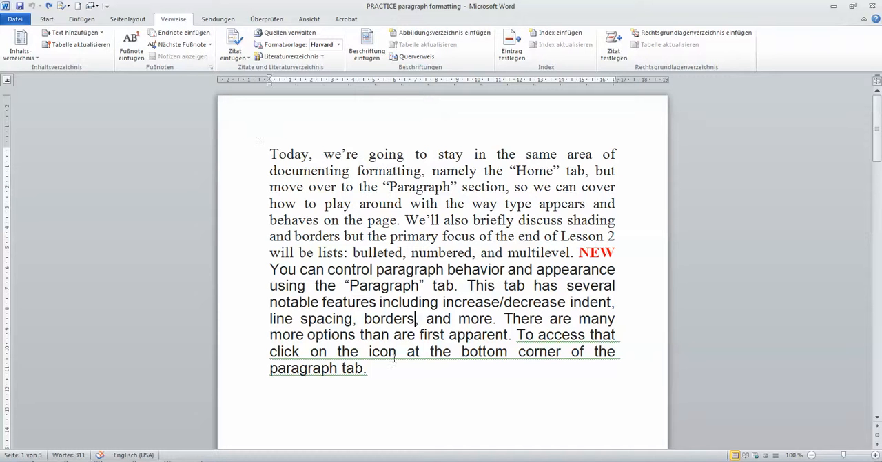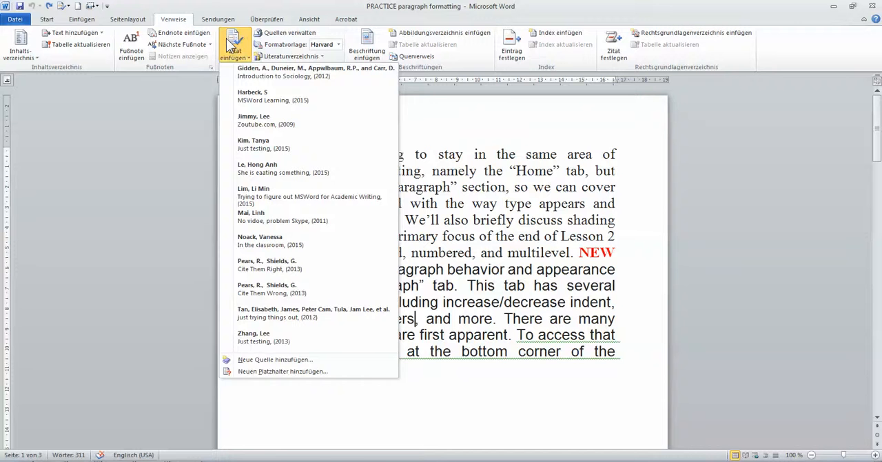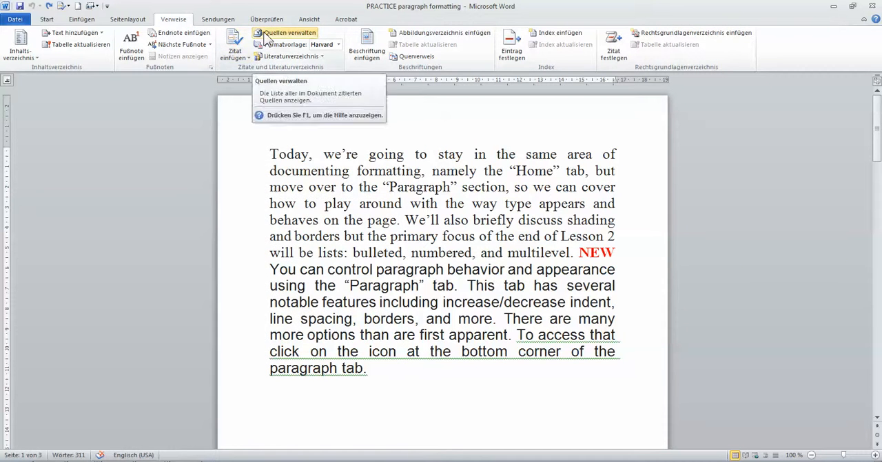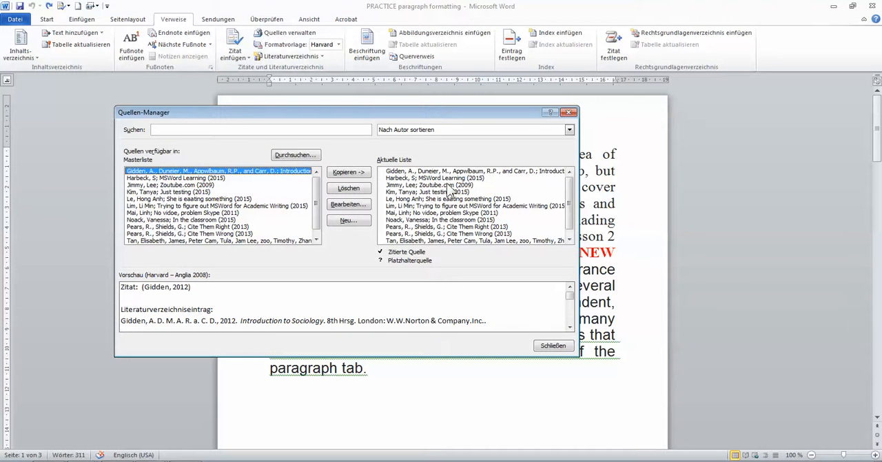I have written a piece of work and I have used many books. So finally I need to create a literature reading list or bibliography or works cited. One way to do this is to go to the source button to make sure that all the books you have used are there.